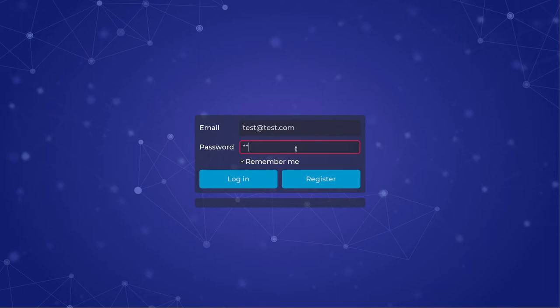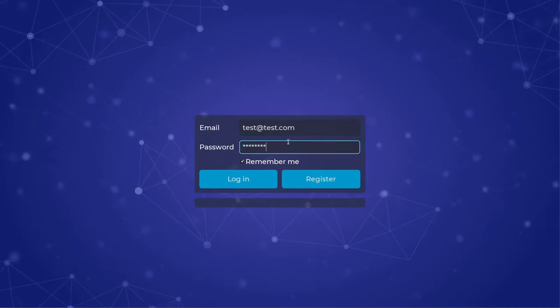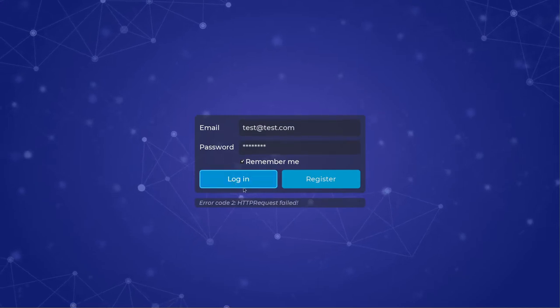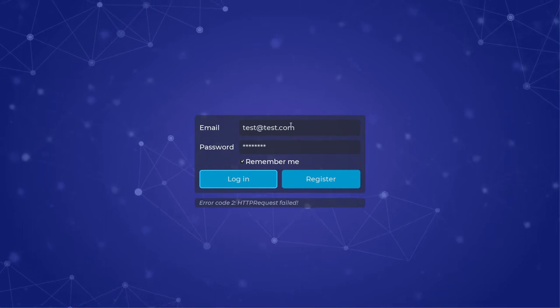The user enters their credentials. You verify that the email address has the right form. So you press enter or you log in. The server isn't running, so it's not going to work there. But you send a request to the server to authenticate the user.